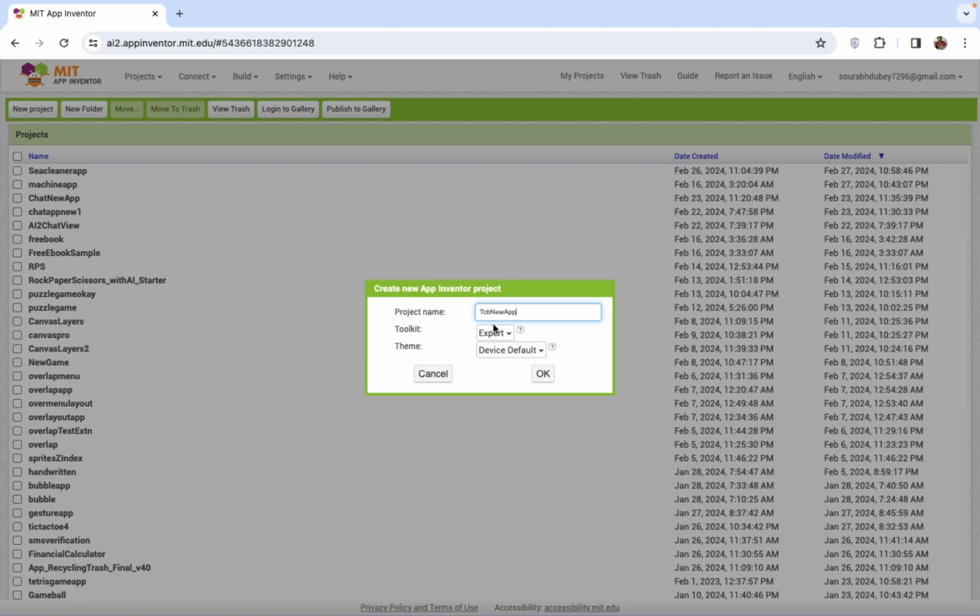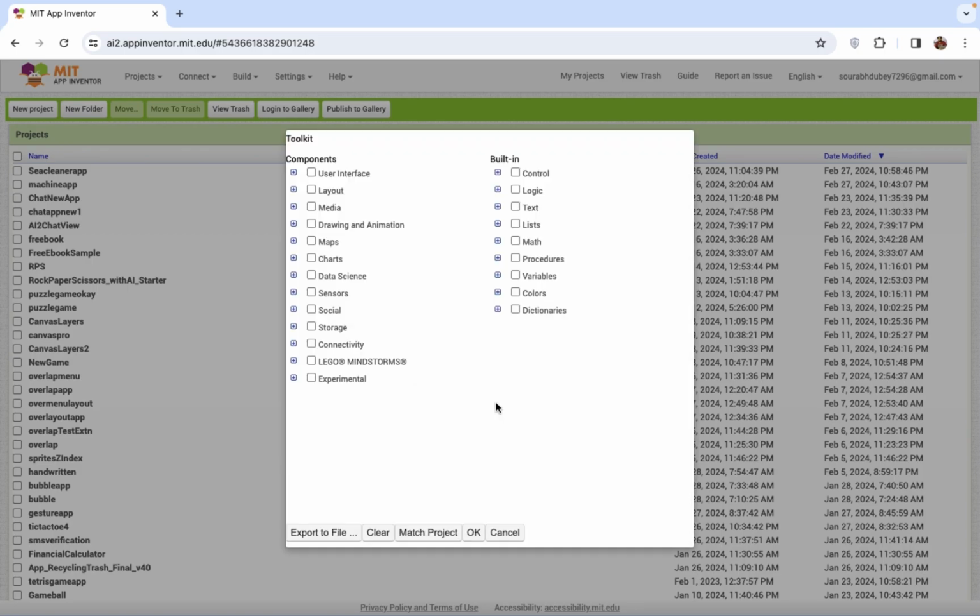Now, the toolkit has four options. For beginners, once you select Beginner, you will get only a few components like layouts, buttons and so on, so you will not get confused about the components. For Intermediate you will get more components, for Expert you will get everything, but for Custom you can choose the components.